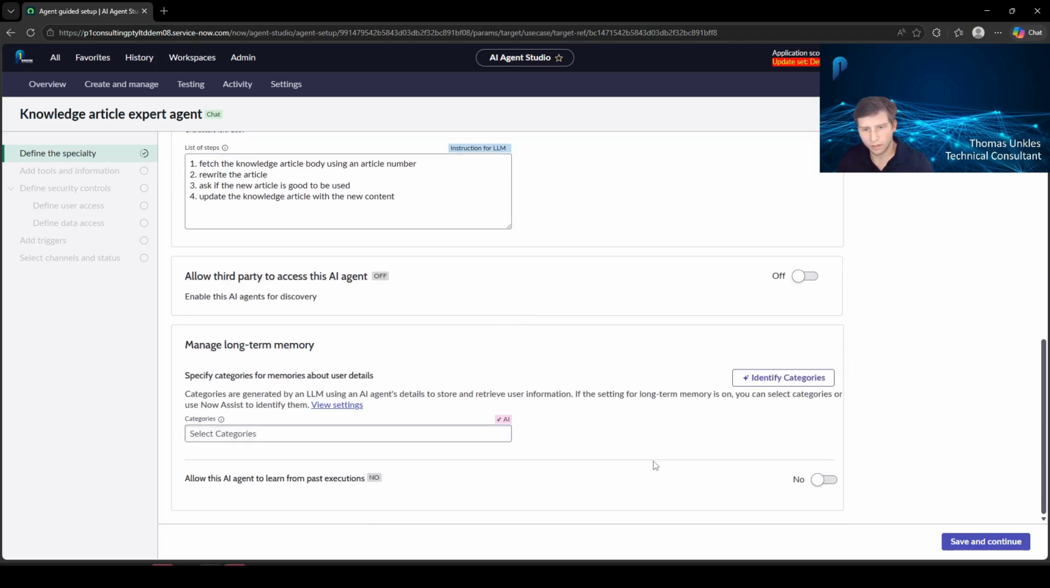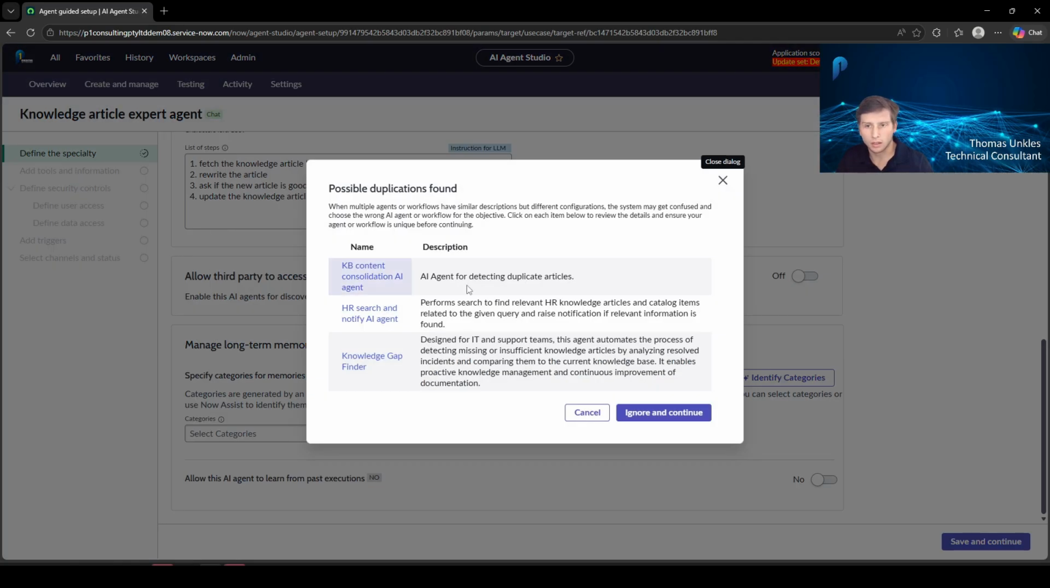I'll just leave these ones for now. And then you've got the ability to allow this AI agent to learn from past executions. I'll leave this as no for now. I'll save and continue. This should take us to the next section within the AI agent creation setup.